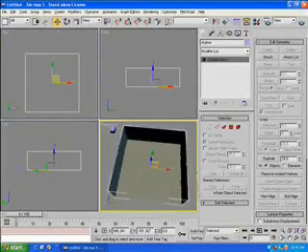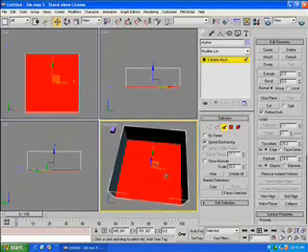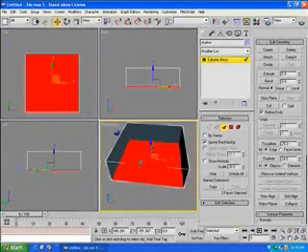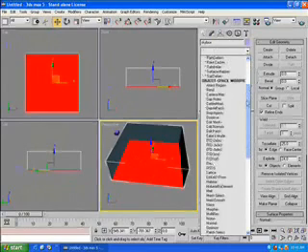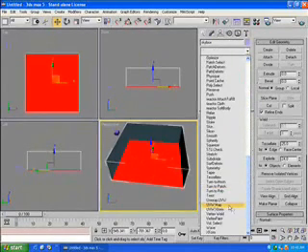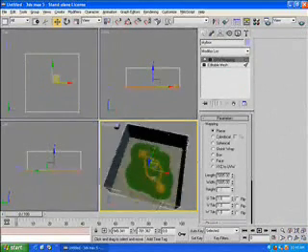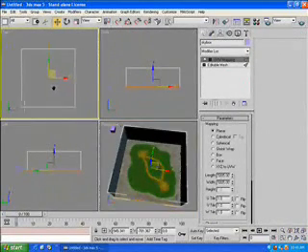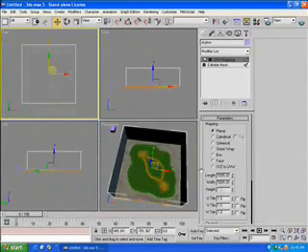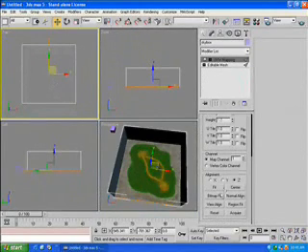We actually need to apply a UVW map to this. So we're going to go into face selection mode again. And our ground is still selected, so we will go to our modifier list and scroll down to UVW map. And you'll see the map has been applied to the surface. Just to make sure it's been aligned, we'll go into the top viewport, and under alignment, we will select view alignment. And the map has been aligned to our viewport now.